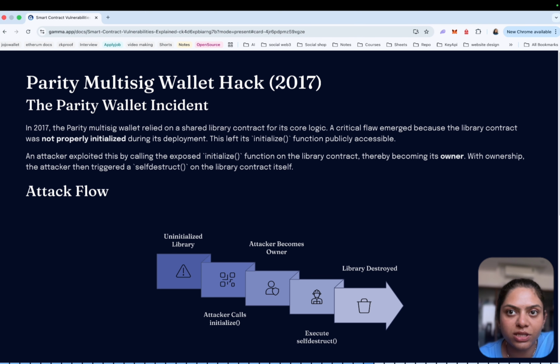By calling the initializer, the attacker became the owner of the library contract. After gaining ownership, the attacker executes the self-destruct function on the library. This permanently destroys the contract code. Since thousands of wallets depended on that library contract, those wallets stop functioning.